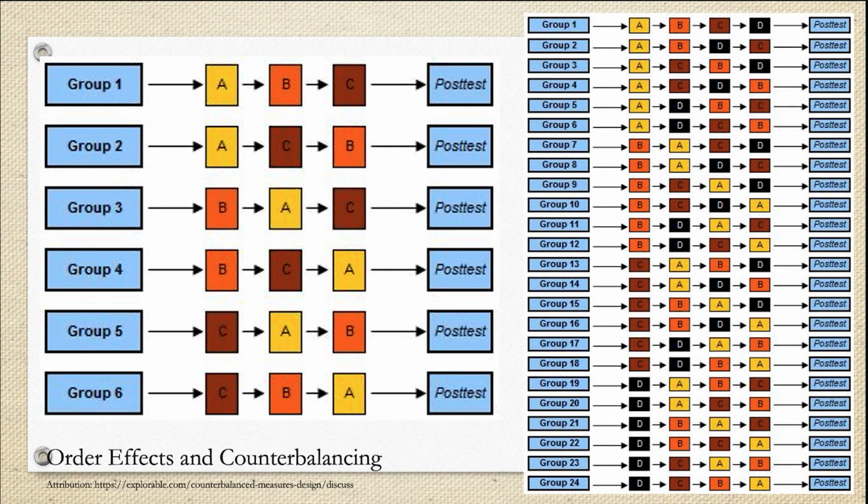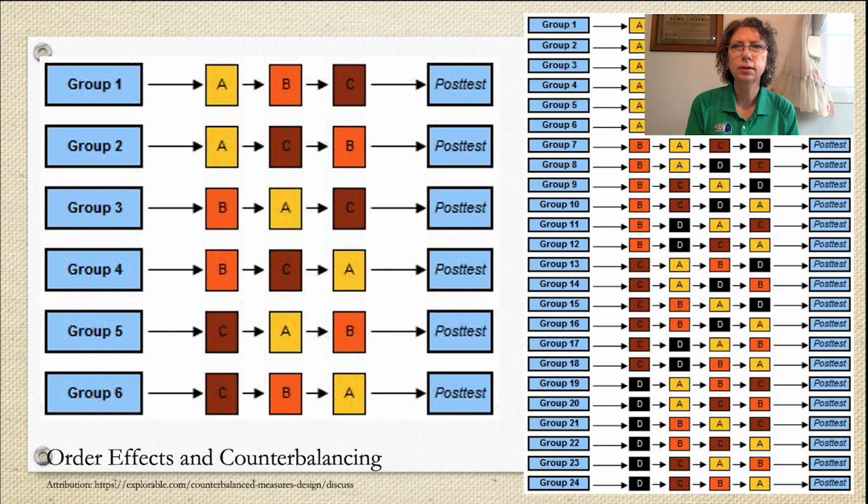That would be 24. 24 sequences would be needed to fully counterbalance an experimental design that is a within-subjects experiment. So the participants see all of the conditions. And then again, you would need the head count. You would need a sample size for each one of those groups going through the sequence. So sometimes within groups, it gets a little more difficult to run, right?